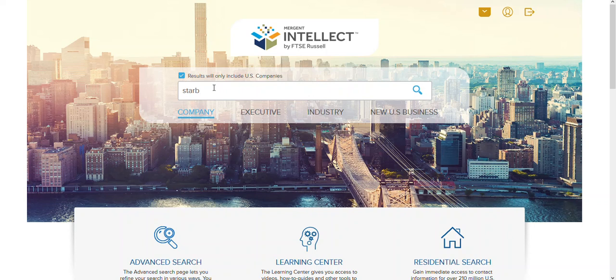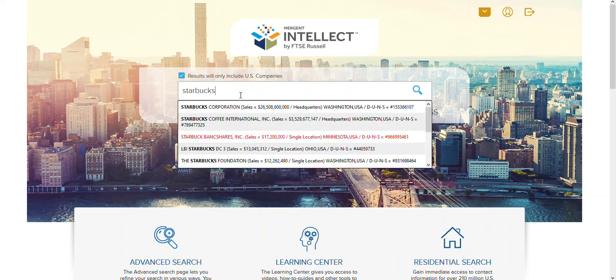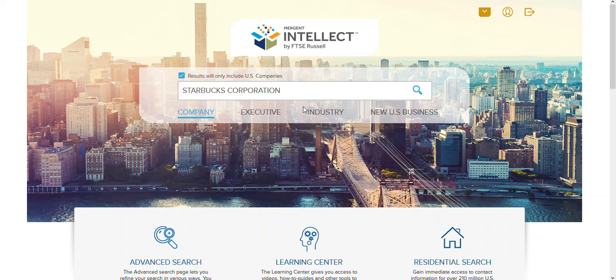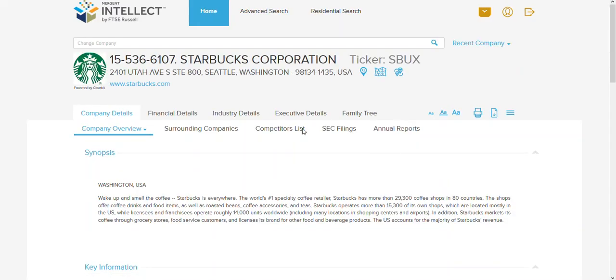I'm just going to do a quick search, say on Starbucks. And the main thing to do here when you search on a company is make sure that you get the headquarters. You don't want to be looking at anything else that's kind of subsidiaries or tangential to Starbucks. You want that headquarters. So just look for that word headquarters in there. And it should be searching. And here we go. It takes us to the main page for Starbucks.